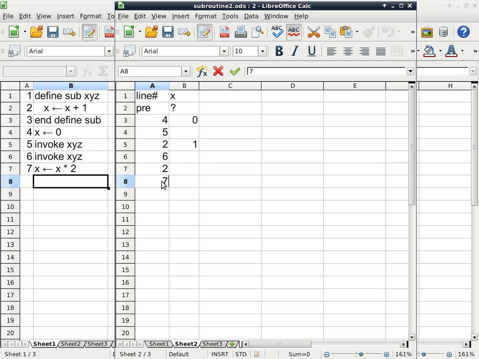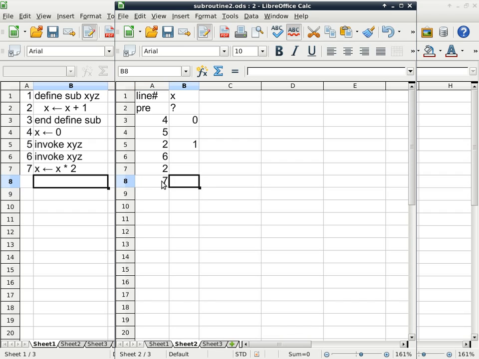Now we have a little bit of an issue here, because it seems like when I'm at the end of a subroutine, I'm not always going back to a certain line, because where I'm going back to depends on who got me into the subroutine to begin with. Now, how can I remember that? That's an issue.